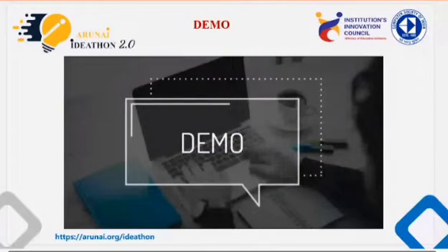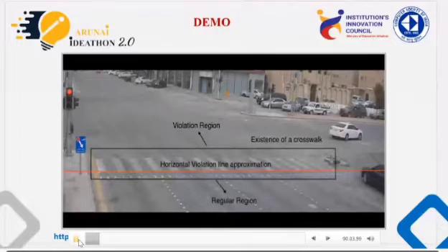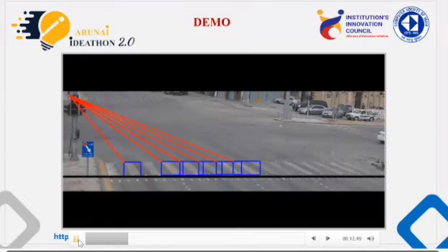Let's play the demo video. The first motive of the code is to differentiate the violating region and the normal region. In our code, the pedestrian crossing near the signal is used as the approximate line between them. Image dilation and erosion are used to find the location of the signal light and the pedestrian crossing. And the approximate horizontal line is created, which is considered the border between the violating and regular regions.